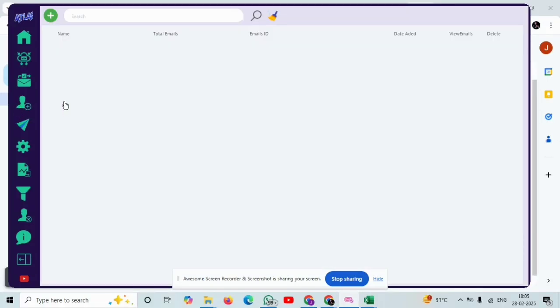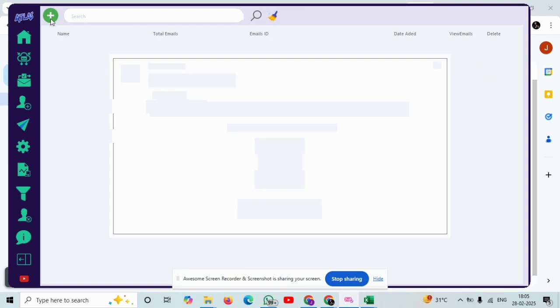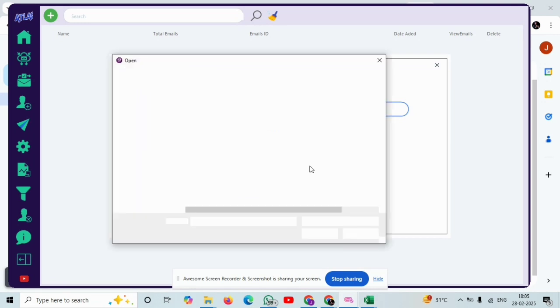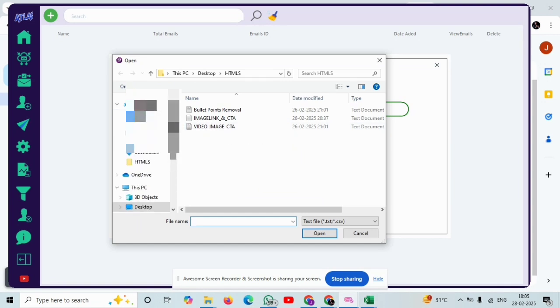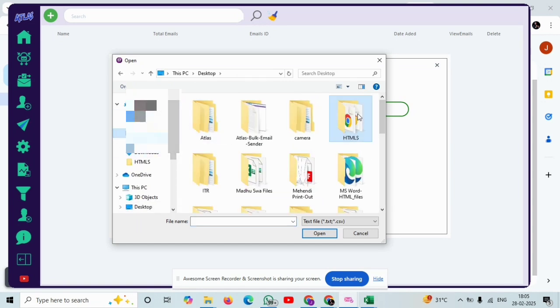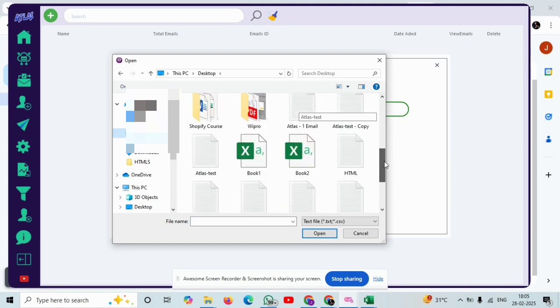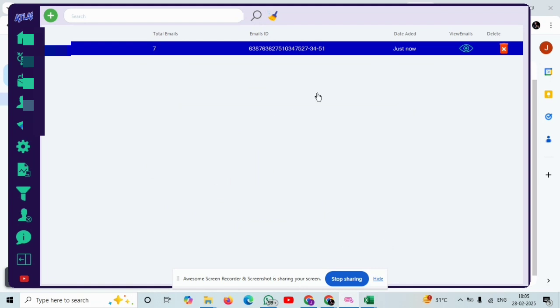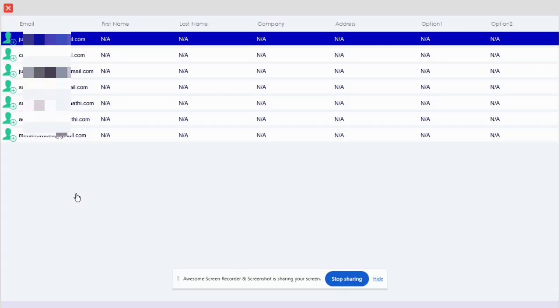Now I'll come to the data manager option. We have two options of importing the contact list. One is a text file and one is a CSV file. We'll explore both these options one by one. First of all, I'm using my text list. Let me write the file name as text. Let me import this into this particular software. I have this test list where I can click on save and view my emails. So all my emails have been imported into this software.